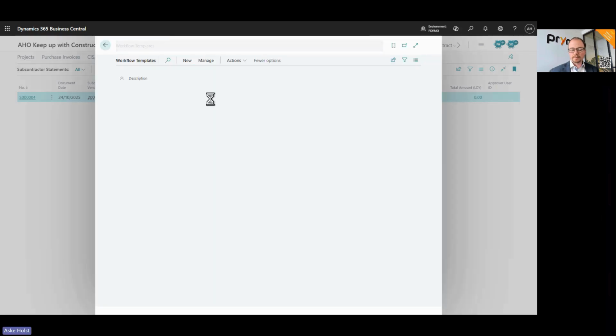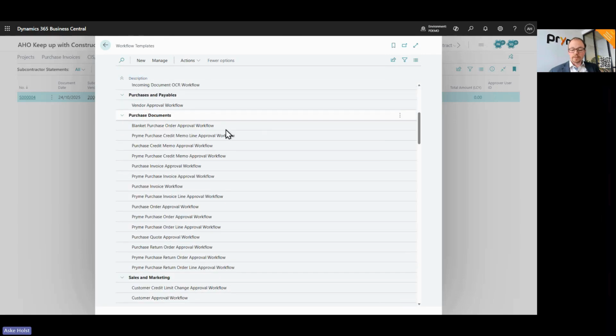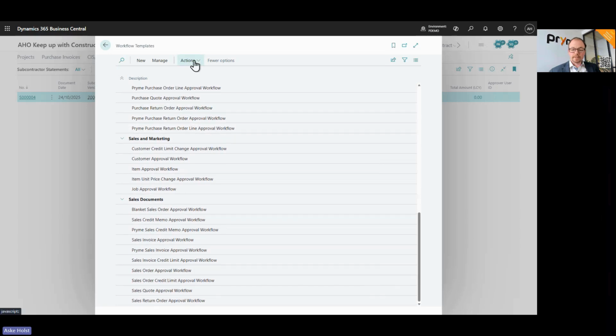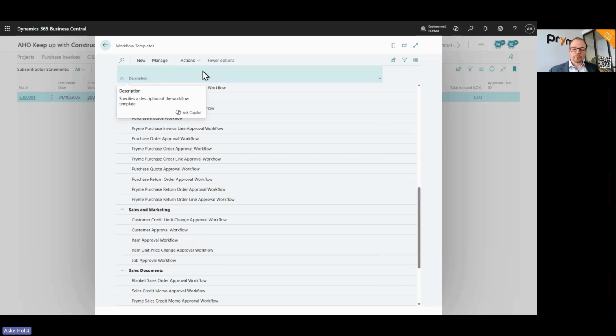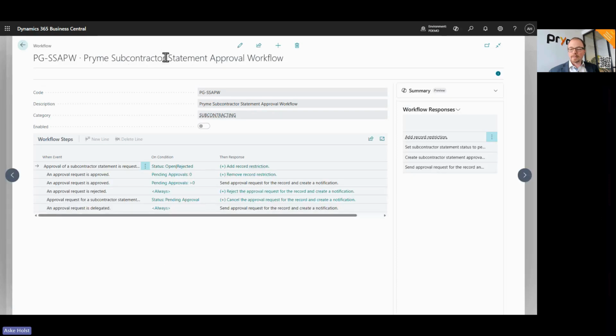and in here I can find my subcontract approval workflow. If I cannot find it, you must select to reset your templates. That will ensure that it re-updates all the workflow templates that you have, and then you get that template available. It might take a short while, but then you have that, and now I have a Pryme subcontractor statement approval workflow, and I can use that to create a new workflow based on.